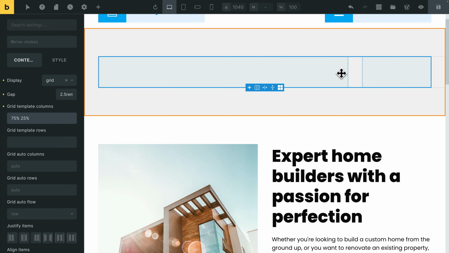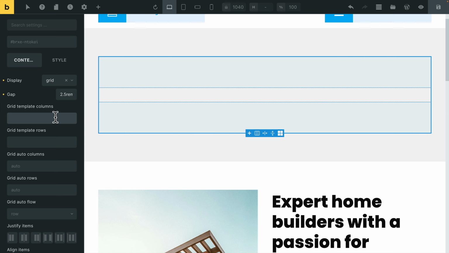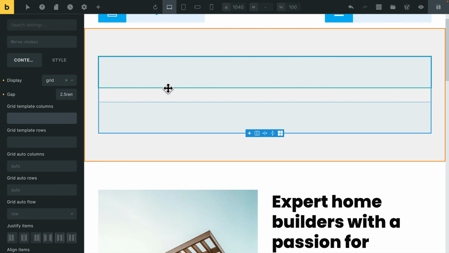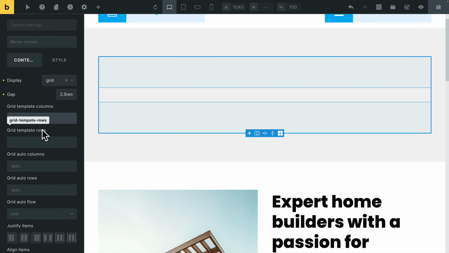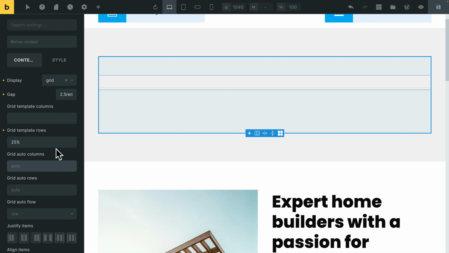I'm going to delete both of these for a second. Now see that without setting any number of columns here, the blocks just fill 100% of the available width, which is what blocks do. Now the same logic applies to grid template rows below as well, but with rows, the measurements are obviously going to be height instead of width. So let's say if for some reason we wanted one of the rows to take up 25% of the height, and the second row 75% of the height, there you go.